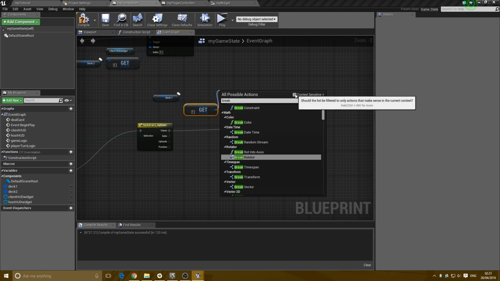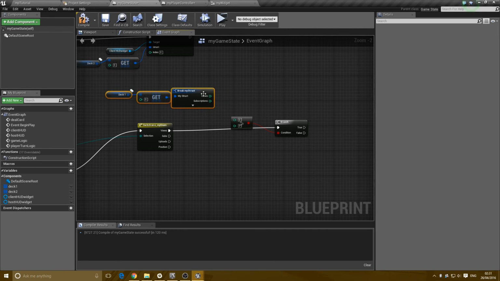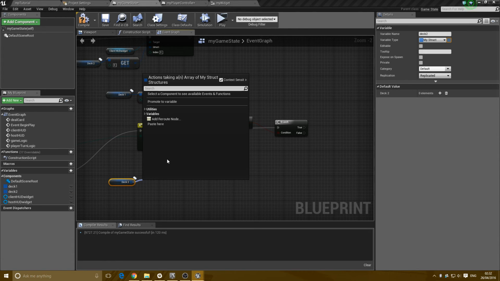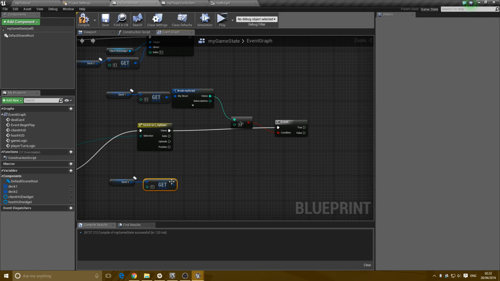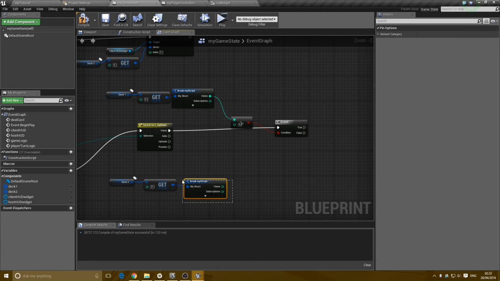Let's make this context sensitive. There you go, break the structure there. Let's push this back a bit, and I want the views there, and then I want deck 2, and do the same again. We're going to get a value for that one. We're going to break the structure there, and then we are going to plug that into there.